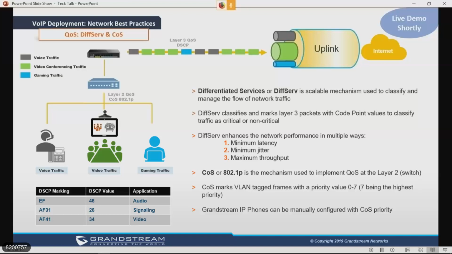So usually when you go to the router or the switch or any VoIP device and you go to TOS or DSCP or QoS, you're going to find some markings that start with EF or AF or CS. EF means expedited forwarding, and that's the highest priority. So when you mark traffic with EF, that means it's the highest priority traffic.